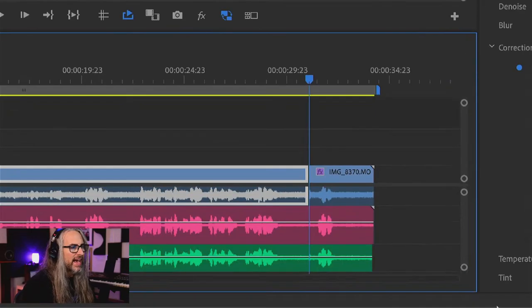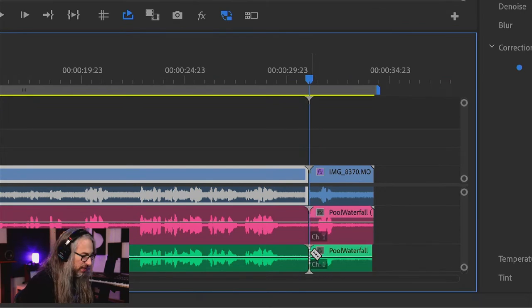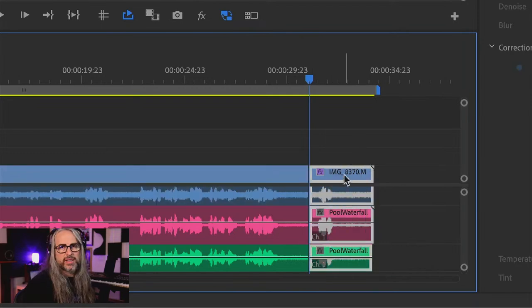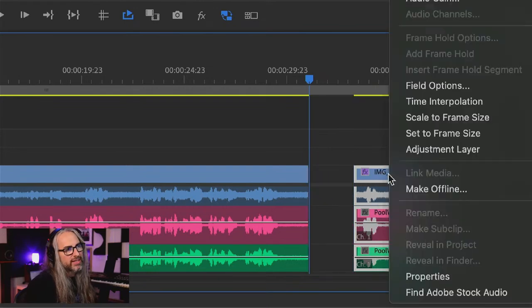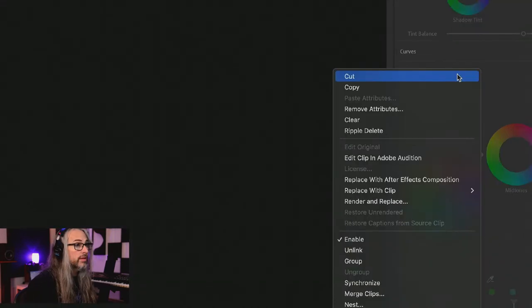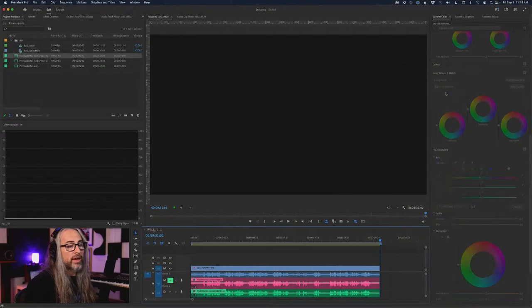Now here, because I have unlinked audio with that video as well, I can just cut across all three. Shortcut key V, right, so that's my move tool. Now I can move all this out, I can extract it, or I can simply cut it or clear it, all right?